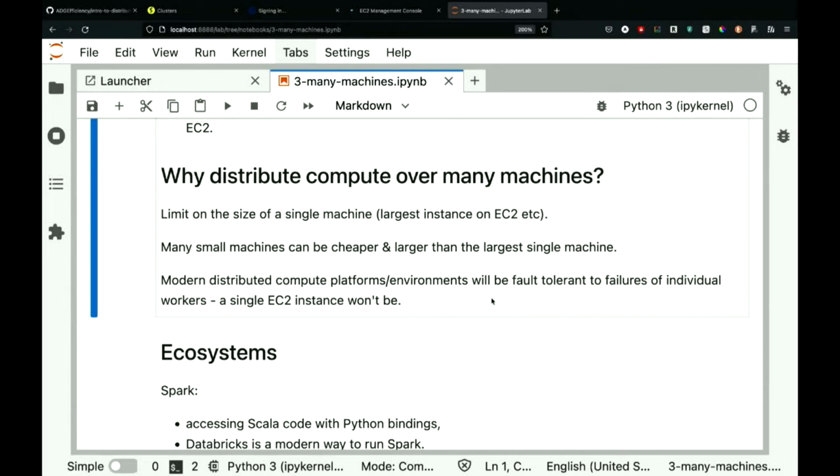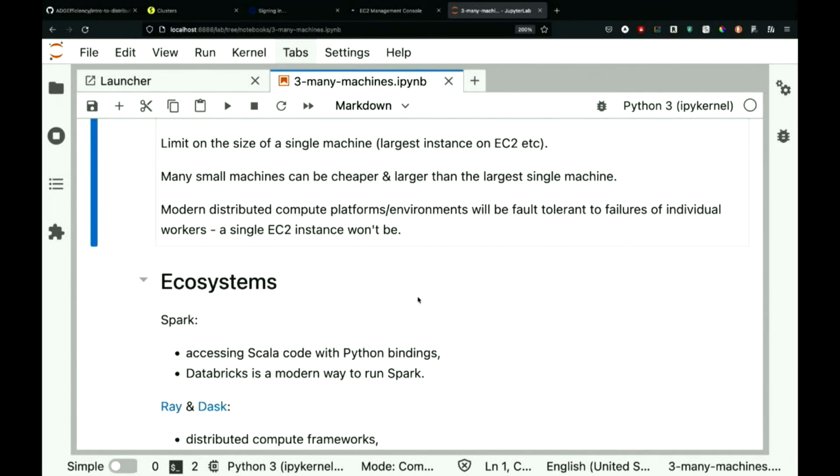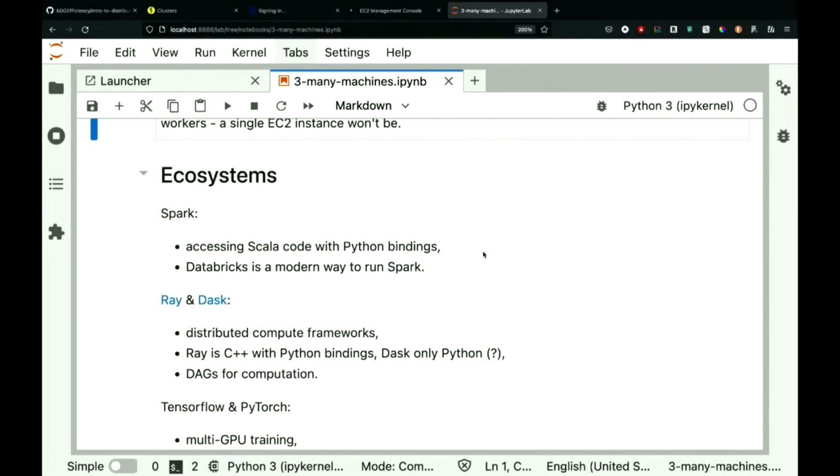fundamentally limited there. Whereas if you can distribute compute over many machines, then you can use many, many small machines. This is horizontal scaling. It can also be cheaper, maybe. And you get this fault tolerance, because most of the distributed compute things that we'll talk about already have to deal with one worker dying. So you get nice fault tolerance for free, whereas if you're just running one big EC2 instance and it fails, you would need to engineer that fault tolerance in yourself. So you should hopefully get more resilience with a cluster.